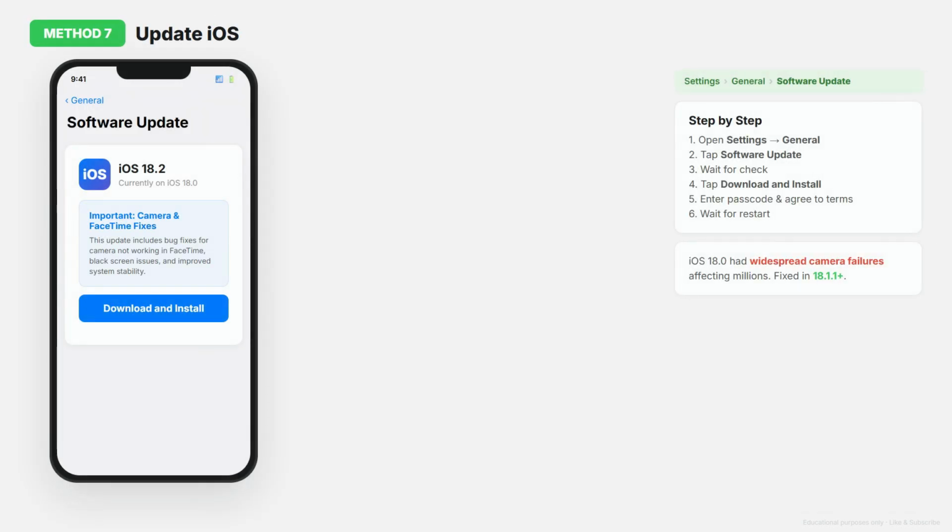Method 7. Update iOS to the latest version. Open Settings, tap General, tap Software Update. Wait for the system to check for updates. If an update is available, tap Download and Install. Enter your passcode if prompted, and agree to the terms. Many camera issues are caused by iOS bugs. Apple releases patches specifically for these issues.